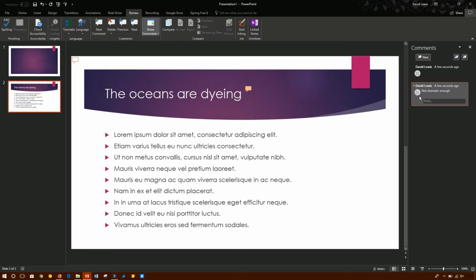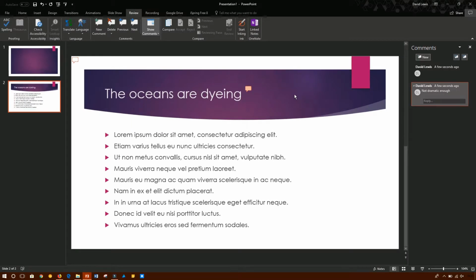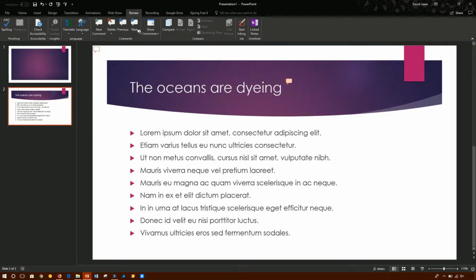And if you want to hide the comments for now, you get the option on the ribbon to hide comments. So again, they're hidden from the screen, but if I press the comments box again, they will reappear. Again, I can press the X.